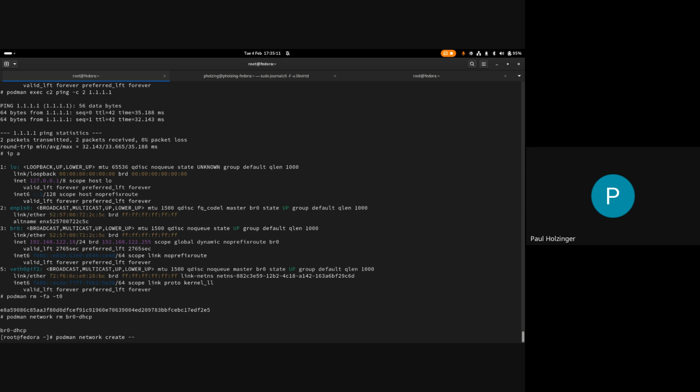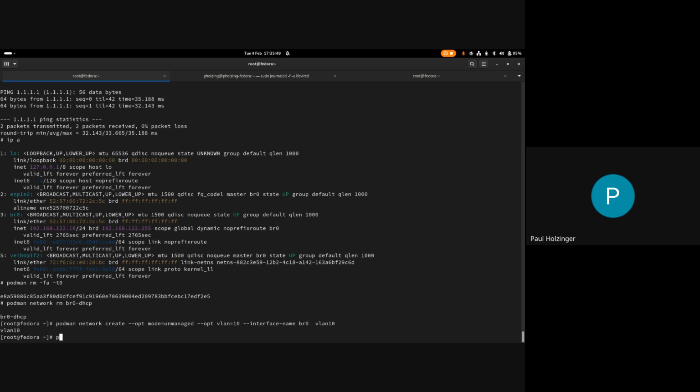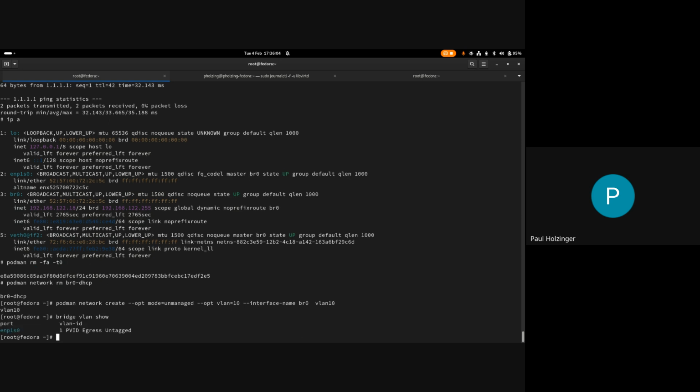So you do again a network create, and then you again want to combine this with the mode unmanaged, and then you just say opt vlan, and then you use your number that you want to use for this network. So I don't know, VLAN number 10, and then I just call the network vlan10 and say the bridge interface name br0. So yeah, that would look something like that for the net config, and then you would run it in the same way. But if I do it right now, it doesn't work on that bridge. But in the end, if you do bridge vlan show, unfortunately, I don't have it working.